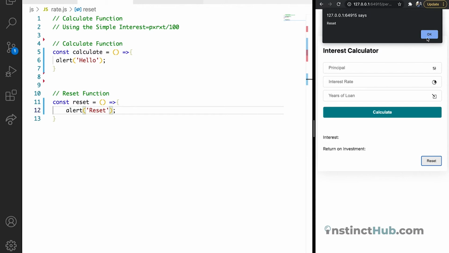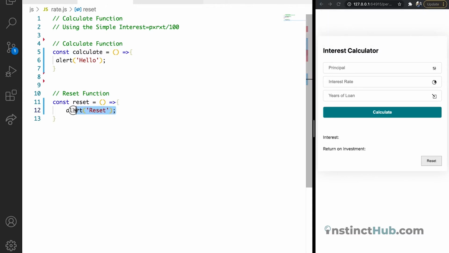Alright, reset. So we are sure that our function is working properly. So we are just going to remove all these alerts and start declaring the algorithm, or the process that will allow us to perform this task. If you've used JavaScript before, you know the first thing we are going to do is to target our input fields.